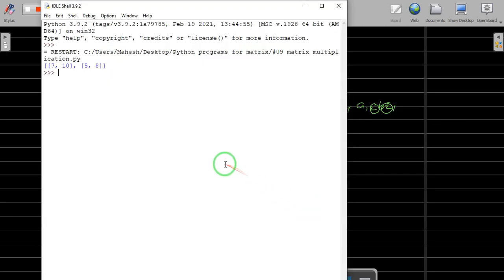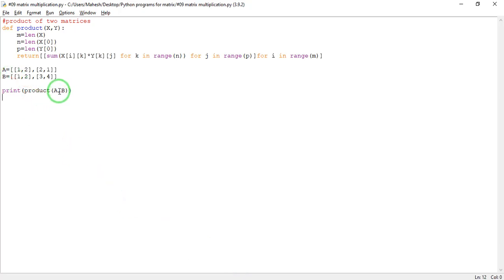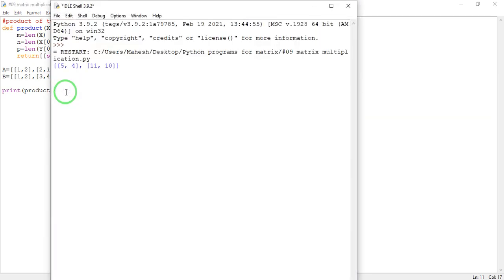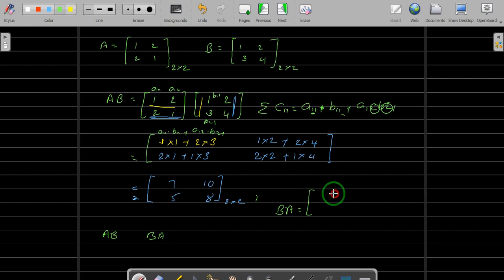Now in our program, we will change the values of A and B. First we will take B here and then we will take A here. That means your first matrix is matrix B and the second matrix is matrix A. Now let's compile this. So the resultant is 5 4 11 10. And if you see, this matrix and this matrix are not the same. Though the order is the same, the entries are not the same.